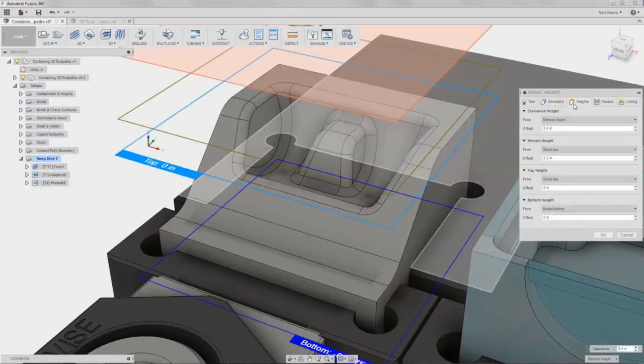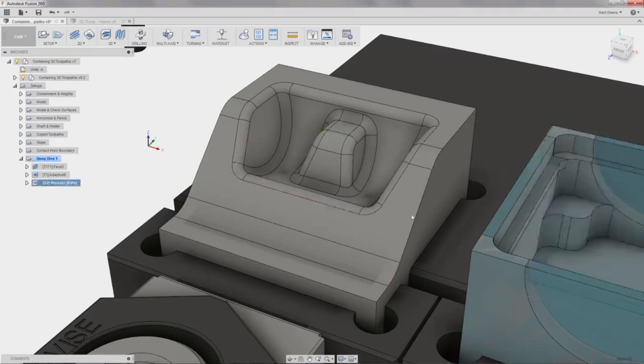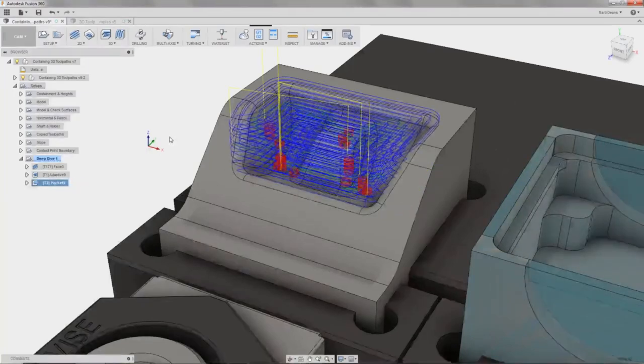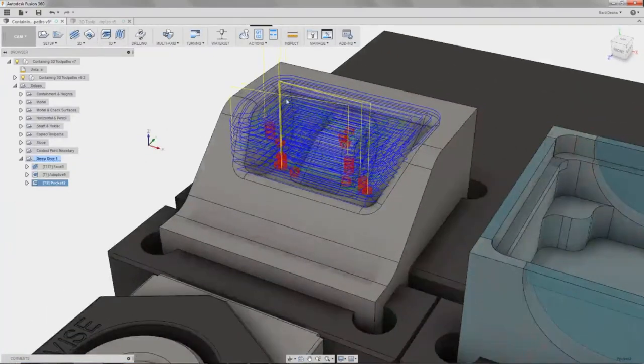Under heights, I don't really need to change any heights because I want it to do from top to bottom of inside that contour. And under passes, I just want to make sure stock to leave is on. So I'll hit OK. And that is a full-on pocket there. So I'm going to cut a lot of air, right? Like we know that a lot of this is already empty.